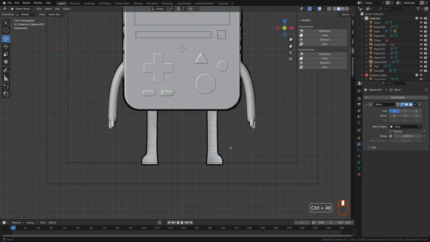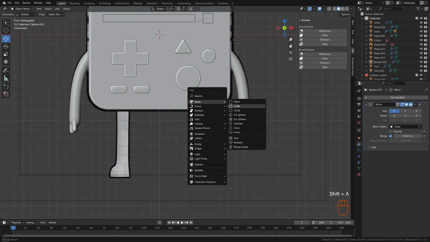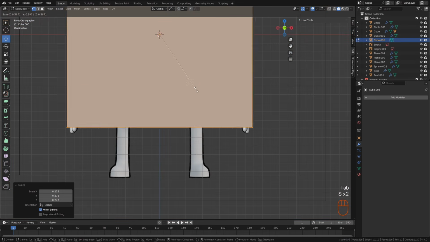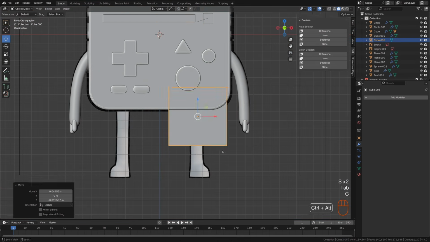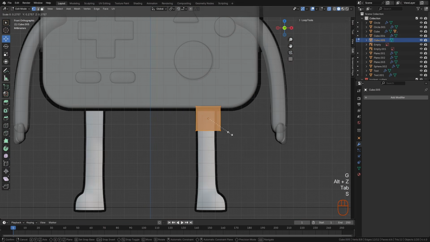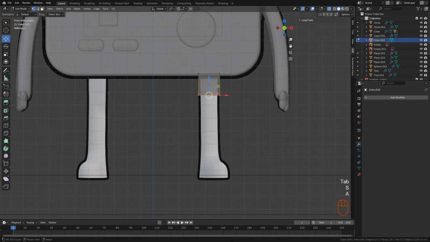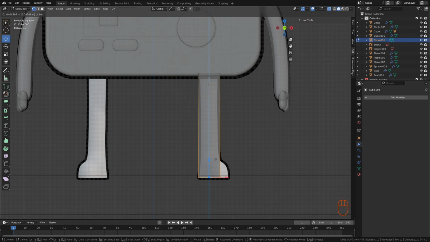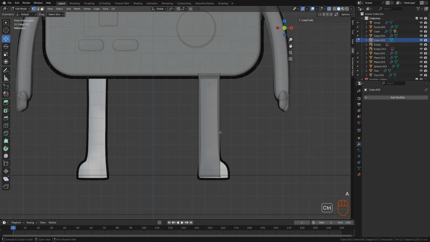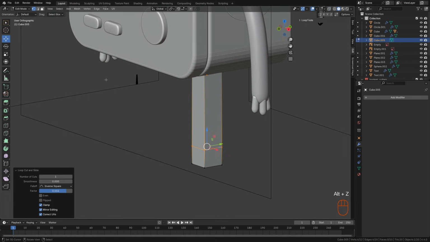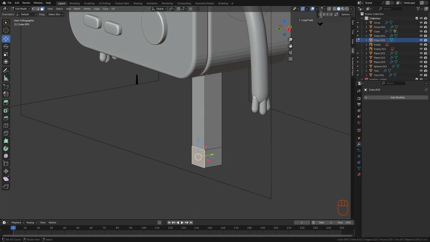Now we've got the legs left to do. For that, I'll start by creating a cube. I'll scale it down and position it around here, where the leg starts. I'll match it up to where the reference shows. Now, I'll create a new loop cut with Ctrl R. Switch to Face Select and extrude to form the foot.